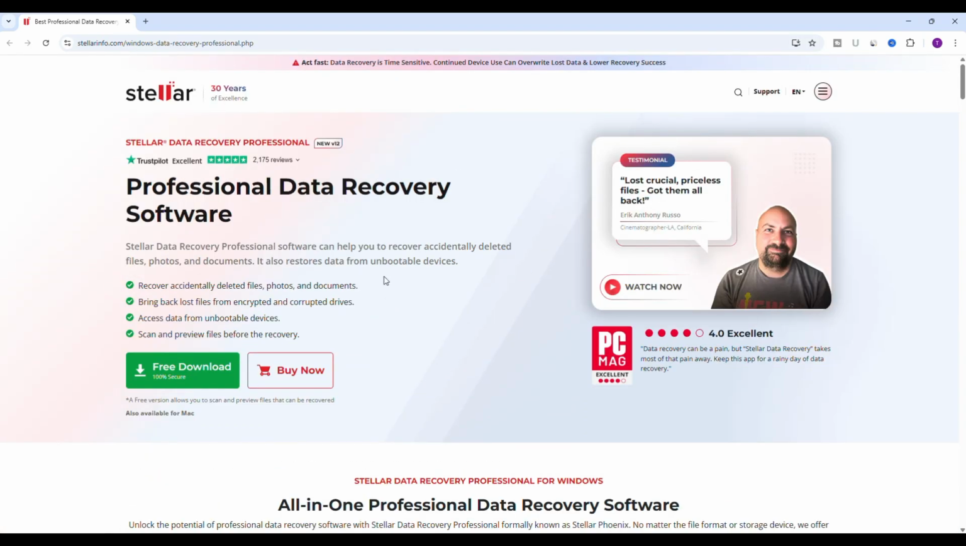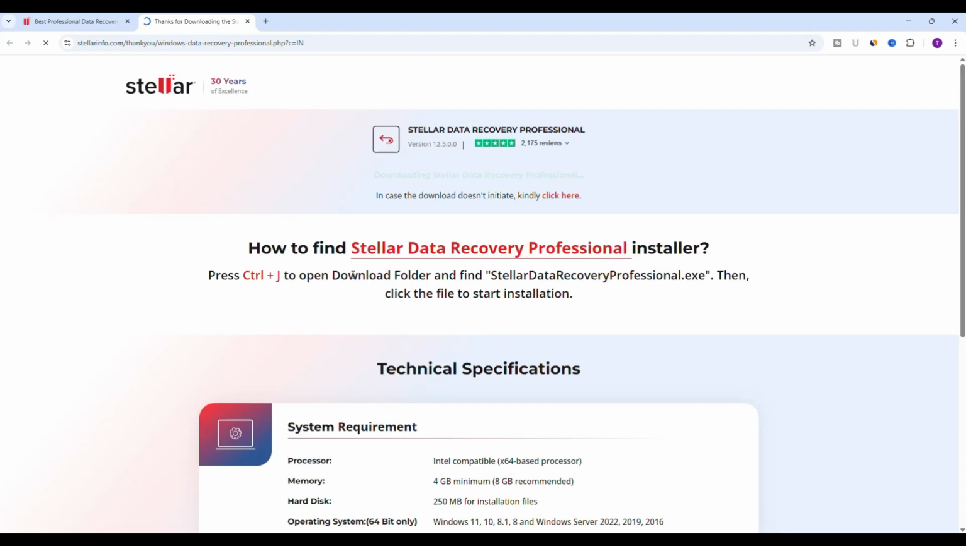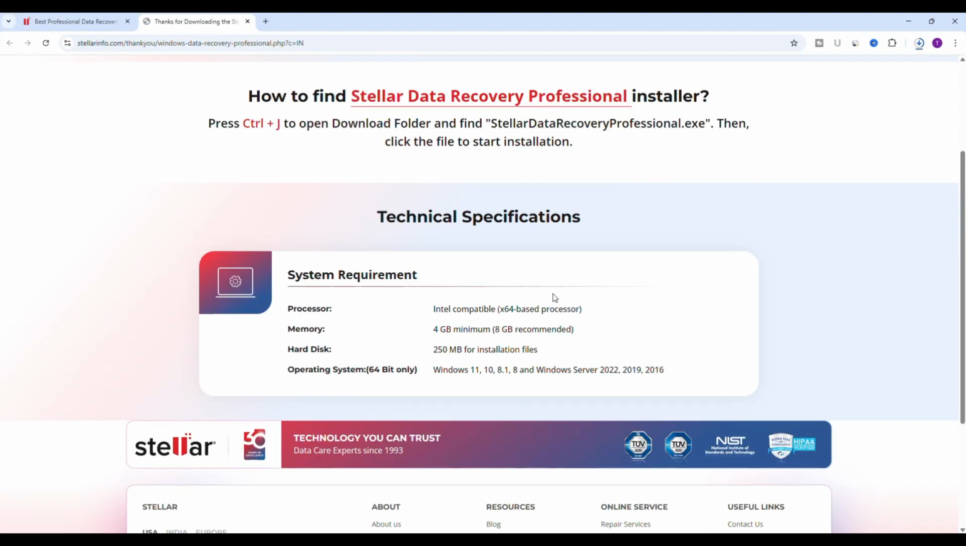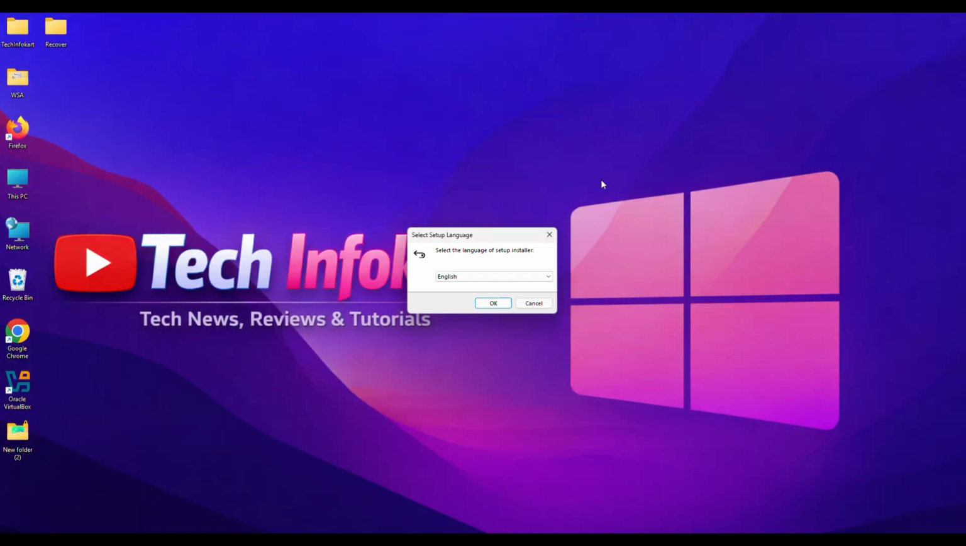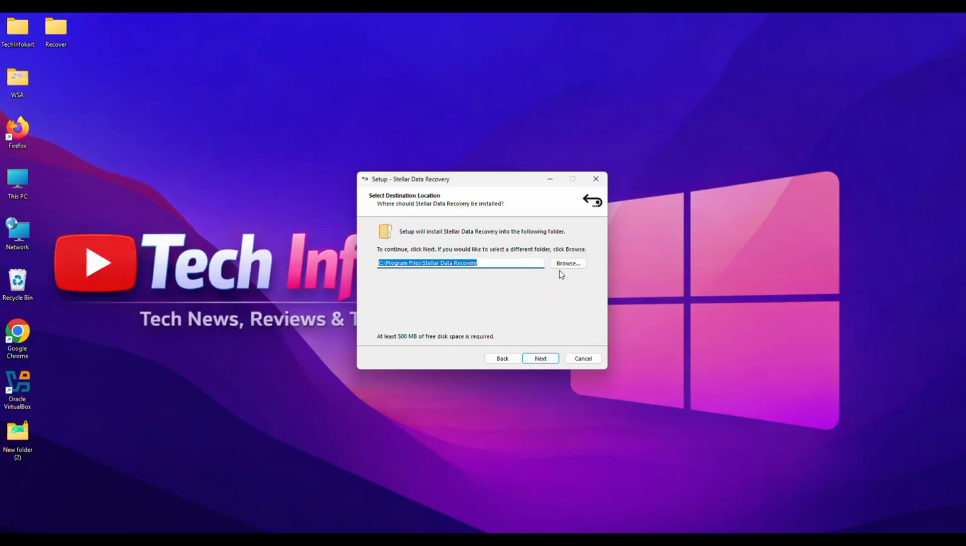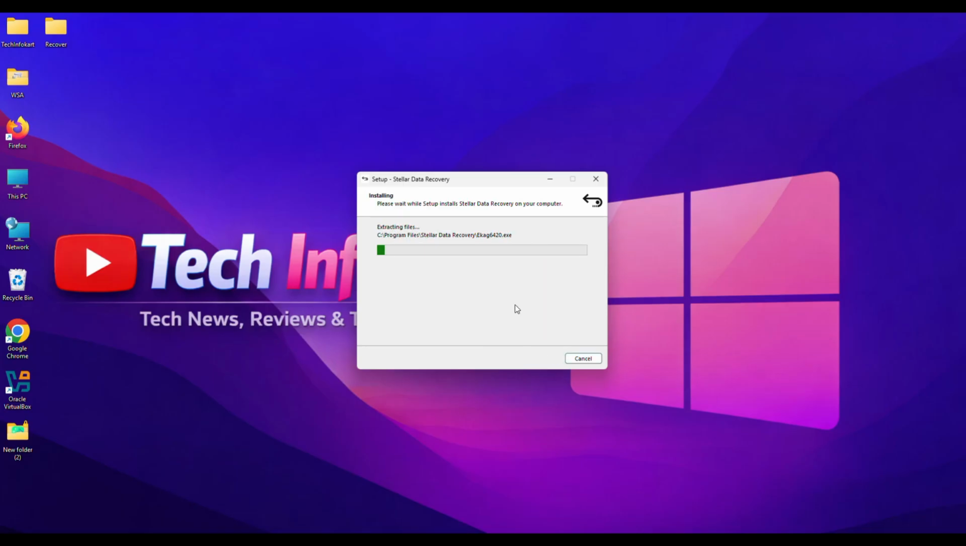USB drive. So first, you need to download the Stellar Data Recovery Professional for Windows. There is a free version available, so simply click on the free download button. I have already given the link in the description below. You can also check the system requirements there before downloading. Once the download is complete, install the software just like any normal program. It's very simple, just a few clicks to accept the terms, choose the installation location, and you are good to go.